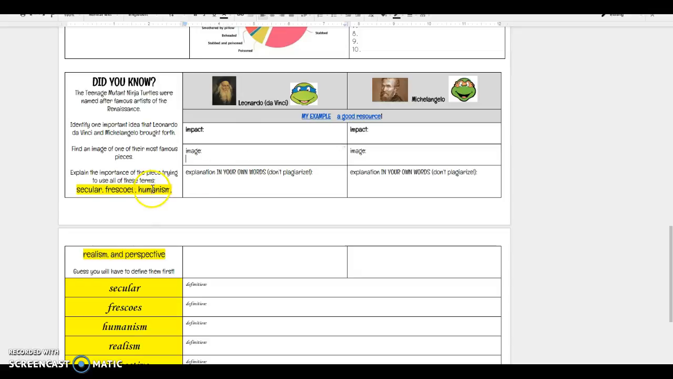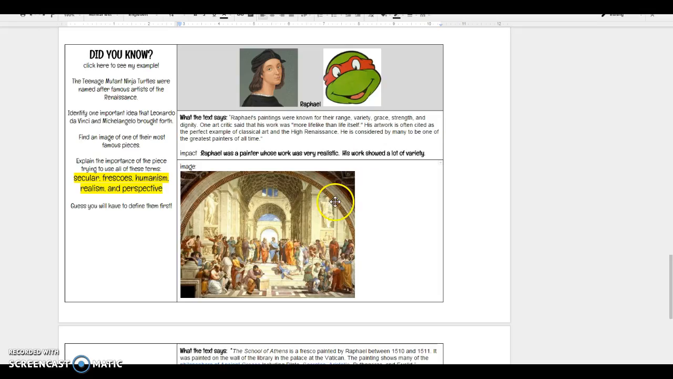I want you to try to use one or more of these words here after you've defined them, to show that you understand what they mean and how they played into the artwork of the time. So my example's right here. I did Raphael, and I found a picture that I thought was a good one to use for him. It's one of the most famous works that he did, and I know you talked about this, or you will talk about this piece when you're in social studies, so it should be a little familiar to you.